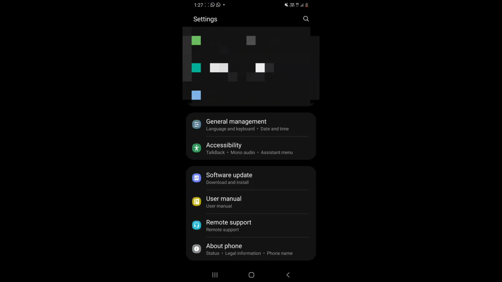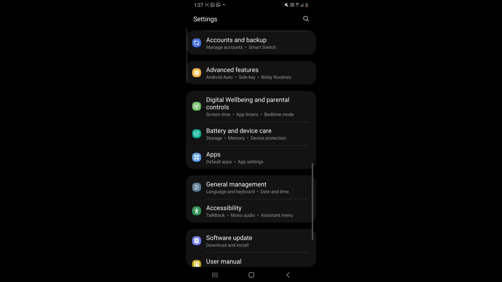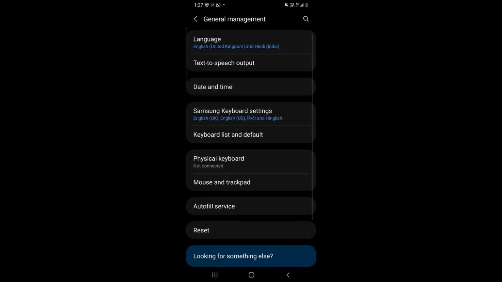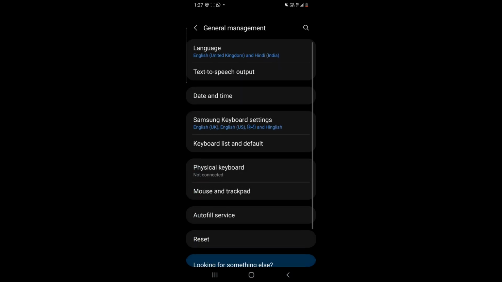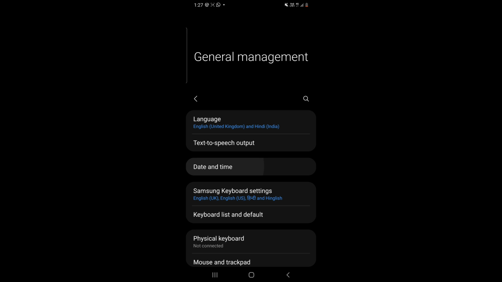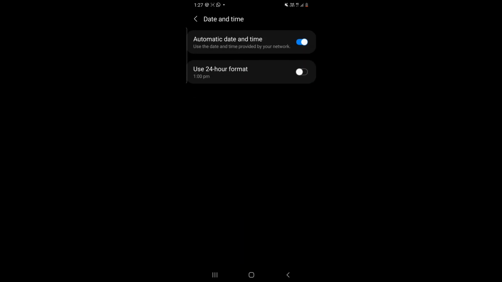So go to your settings of your phone and tap on general management. You can also search it right away, right? And then you have to click on date and time. Here you can select the format if you want to use 24-hour format or not. Here it is mentioned use 24-hour format.